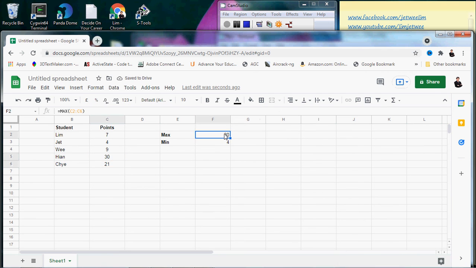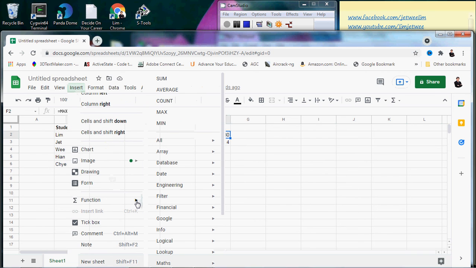The max actually changes. This will increase productivity, instead of manually sorting and then looking at the top number for the maximum and the bottom number for the minimum. This will save a lot of time. So try as much as you can to make use of the functions that you can find inside here.